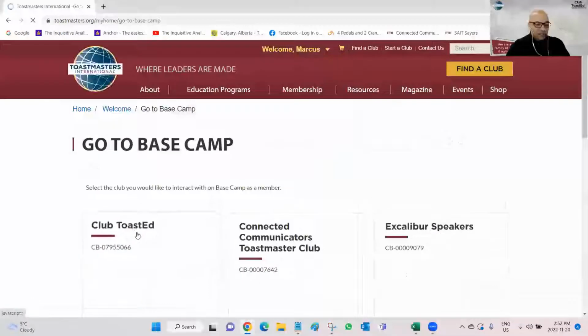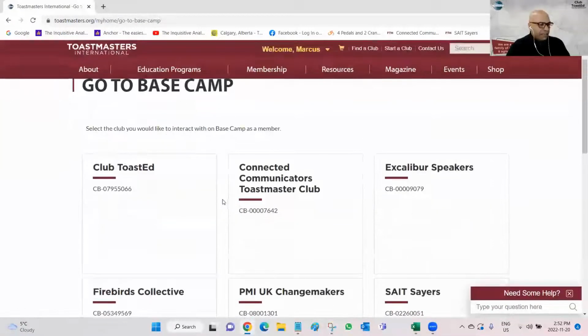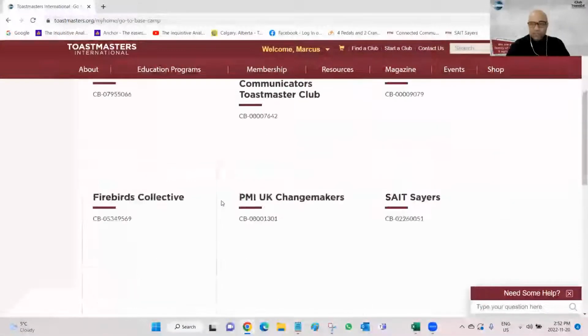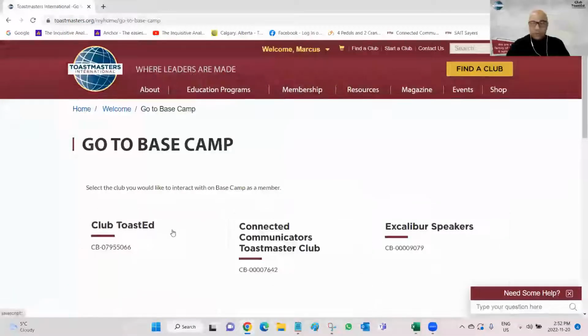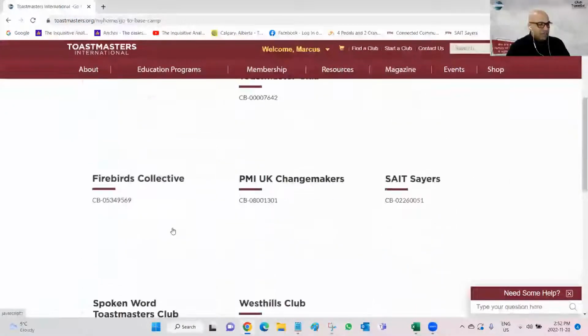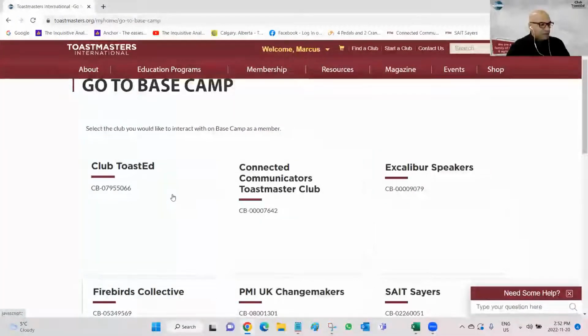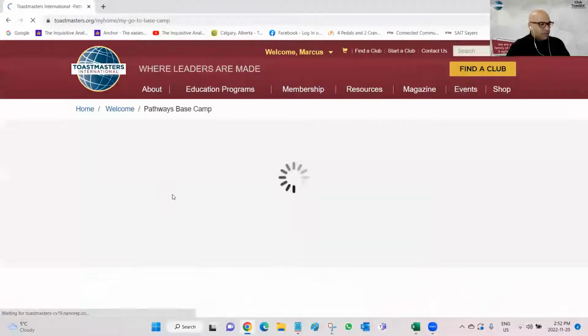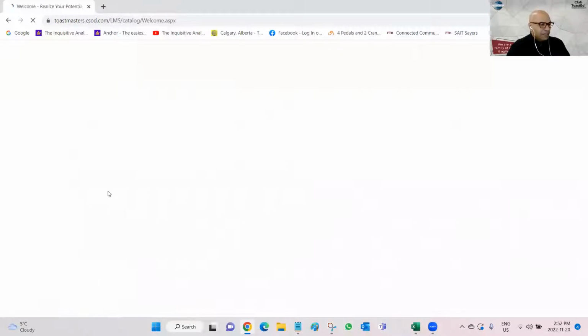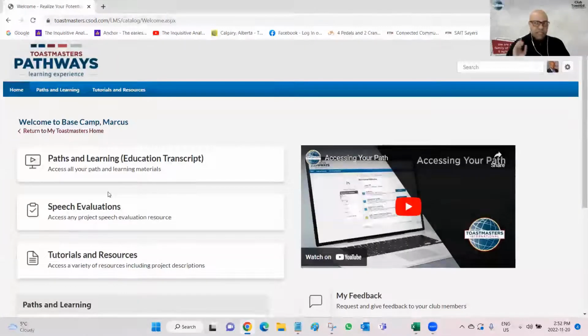So click on Go to Basecamp, and it should show you a list of those clubs that you are a member of. In this case, we're just looking at Club ToastEd. I've got a few clubs which I happen to be a member of, so the links to those clubs are there. So let's click on Club ToastEd. I think if you belong to just one club, it will just log you into that club. You don't have to physically click the link that says Club ToastEd, I think.